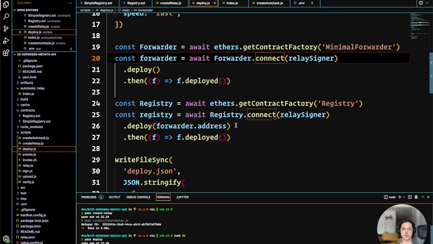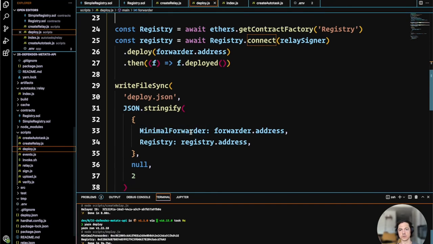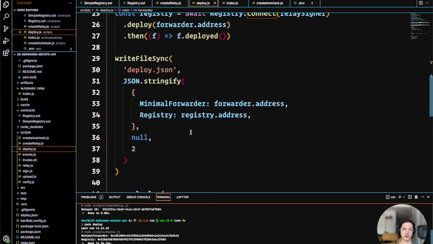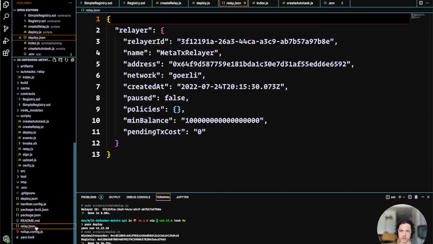Once the contracts are deployed, the contract addresses are saved to a local deploy.json file, and that information, along with the ABIs, is needed for the next step, which is the auto task. And so you see the deploy.json has the addresses of both of them. As well, we have the relay.json with all of the relayer information, such as the ID, the address, and things of that nature. If we need to, using the API, we can change things. Let's say we could pause the relayer, we could do other functionalities like that.